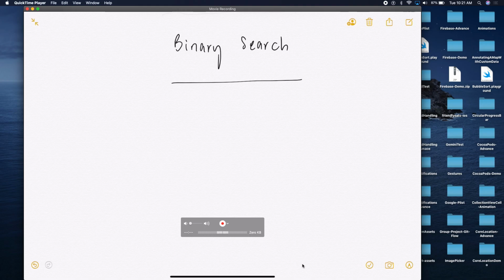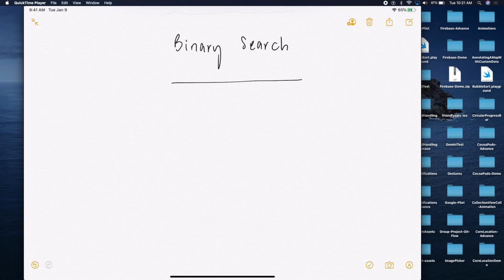So what are we talking about today? We are talking about binary search. For the past 2 days, we've been talking about sorting. Now we're going to go into searching algorithms. One of the most popular searching algorithms is binary search.